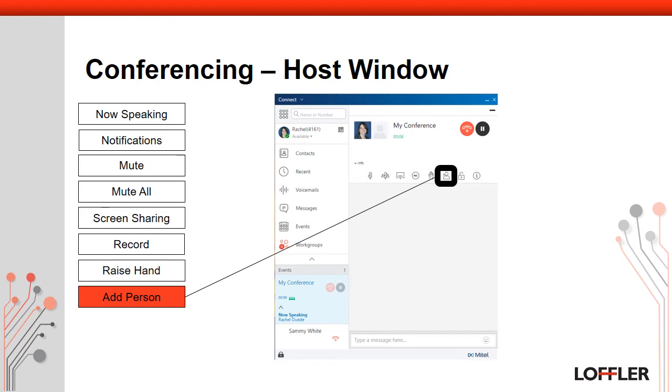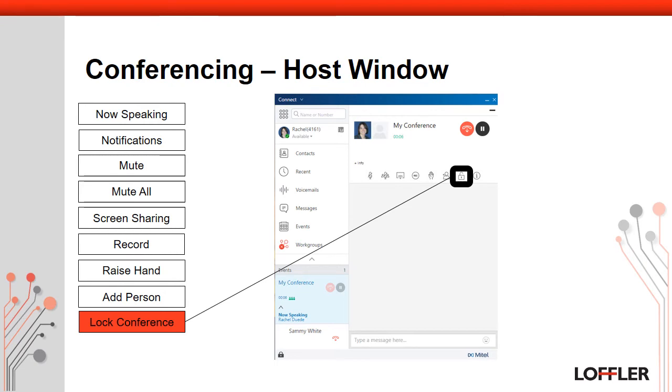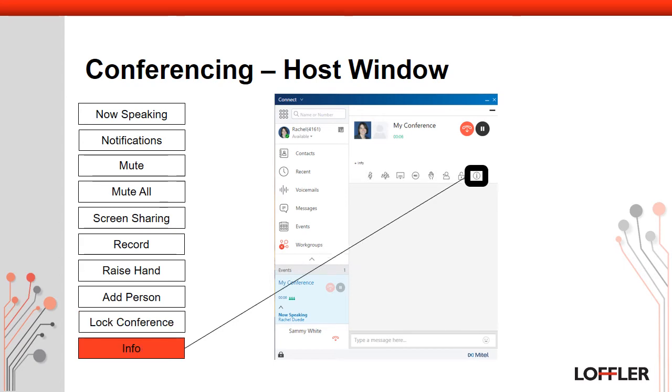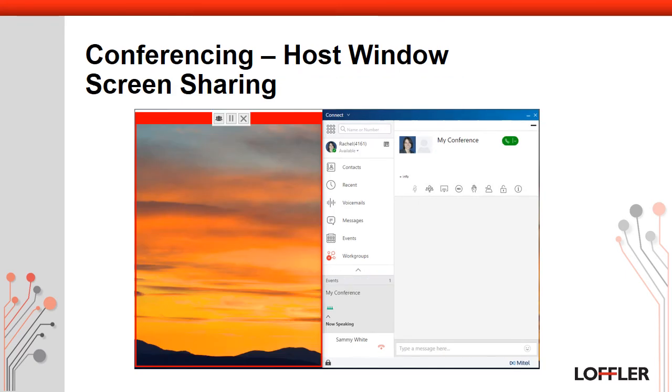You could invite a person to join by clicking the Add Person icon. By clicking the lock icon, you can stop people from joining the conference. The Info icon gives you the dial-in information for the call. Here is what the screen sharing area looks like for the host. It appears as a green box. Once you click the play icon to start screen sharing, it turns red and gives you a pause icon, as you see here.